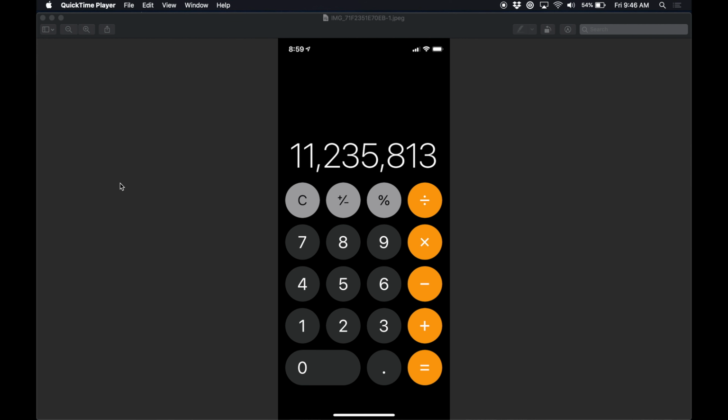Over the course of this series, we're going to teach you how to build the default iOS calculator app that comes shipping on every iPhone. And we're going to do it assuming that you have absolutely no experience with programming whatsoever.